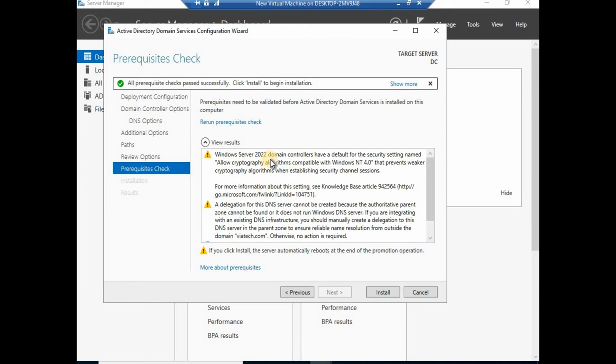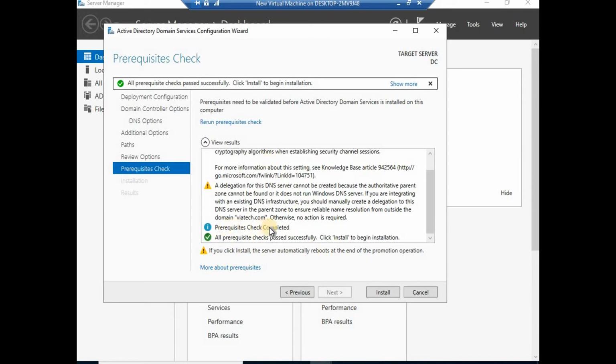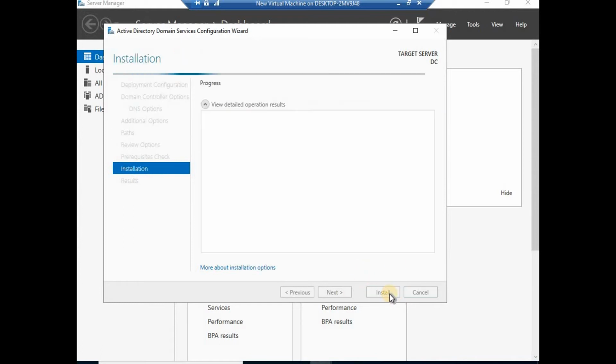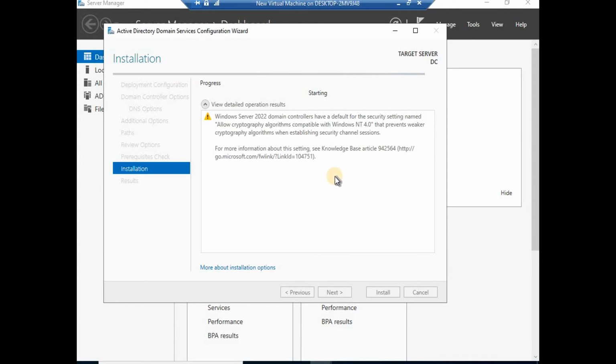Okay, now the prerequisites have all run. See, the prerequisite check completed successfully without any error, so we're going to click install. Now this process promotes your Server 2022 as a domain controller. It's going to take a few seconds, or it might take a few minutes, then we'll come back.